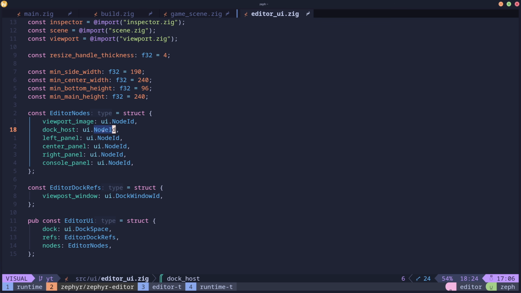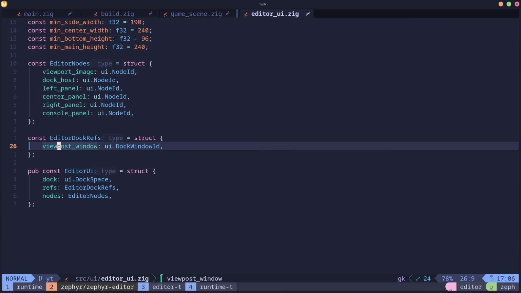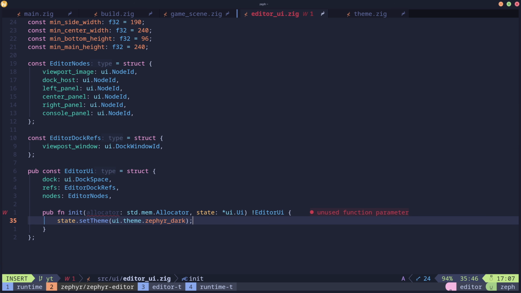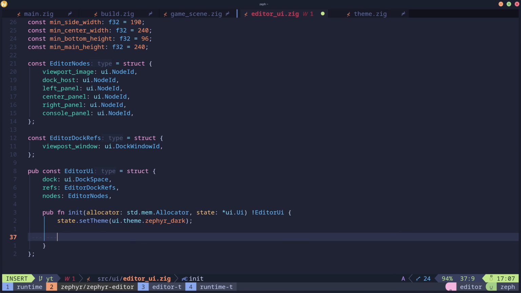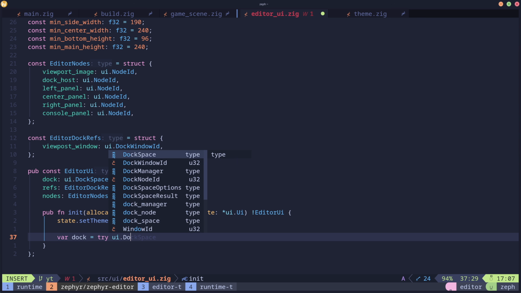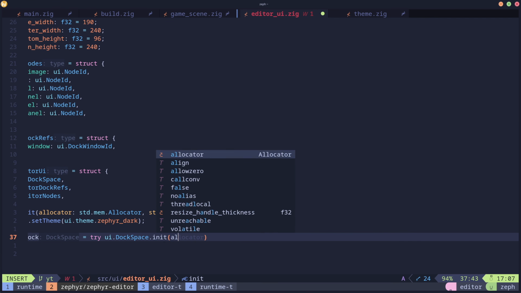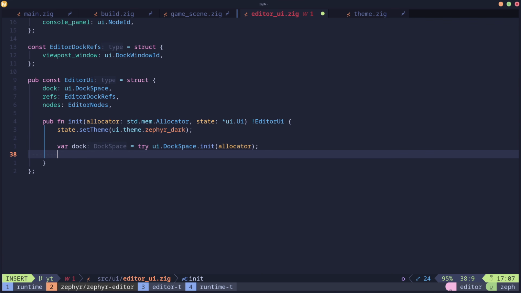And then we're going into the nodes, so we're going to have the viewport, which is the main part, the host, which is our root, and then all our panels. Then we also need this for docking, because this library that we're using does have docking, and I just want to use it right away. So there's going to be just extra code around that, but I think it'll be worth it. One thing I just want to call out here is we have a predefined theme that we're going to use, just the default dark theme. And then UI dock space, init allocator. So yeah, I'm going to keep trucking along.